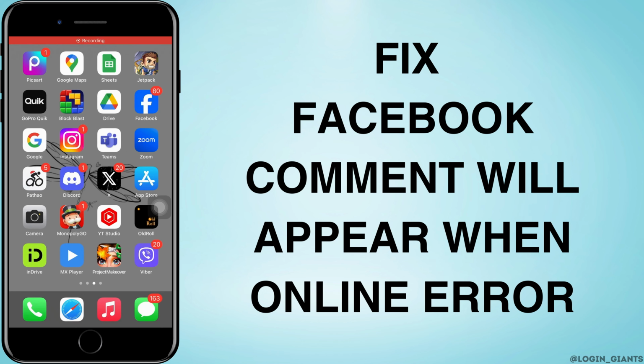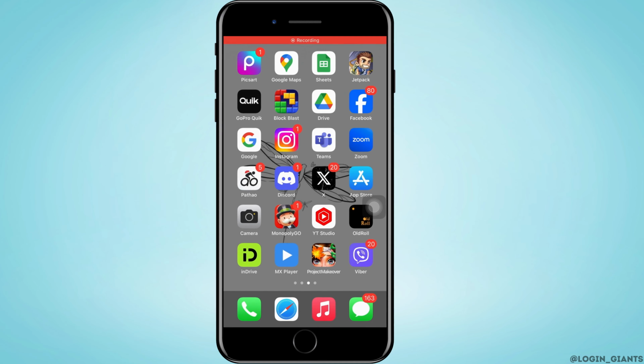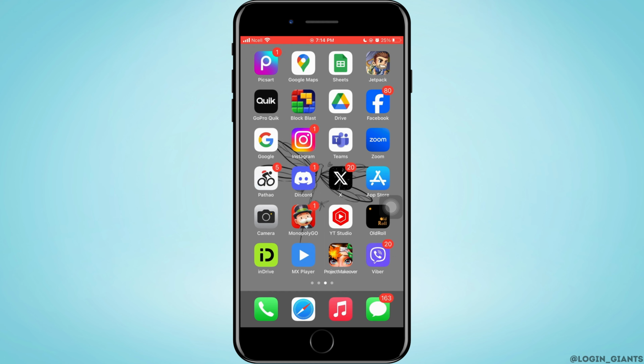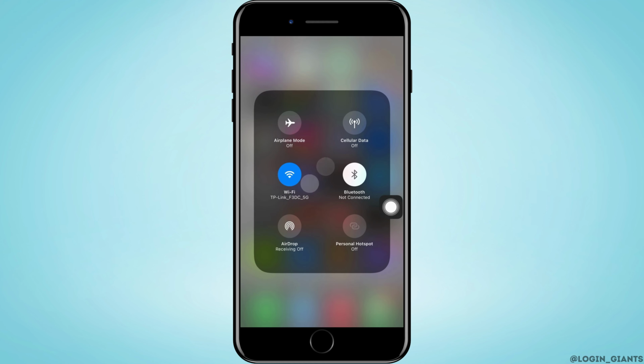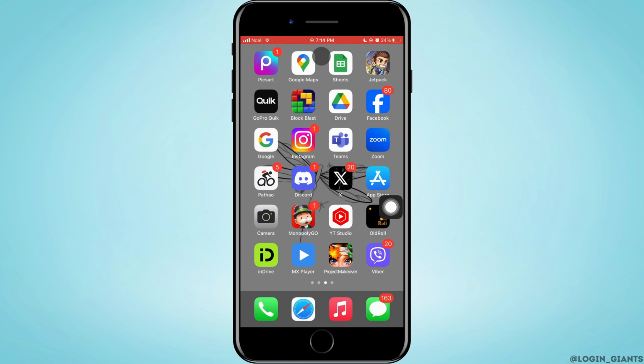How to fix Facebook comment will appear when online. Let's jump right into the steps. First, you want to open Control Center on your phone. Now you have to make sure if your mobile data or your Wi-Fi is connected and it is working properly. Make sure that airplane mode is turned off, and that might help you solve the problem.